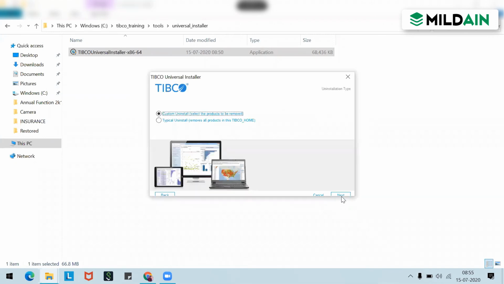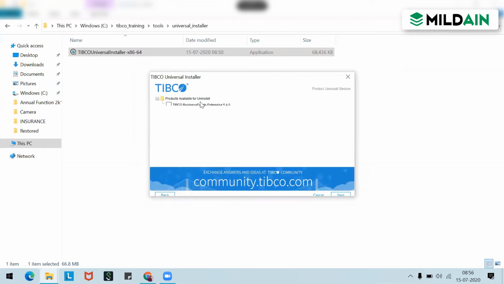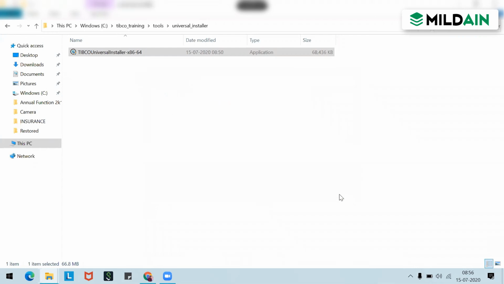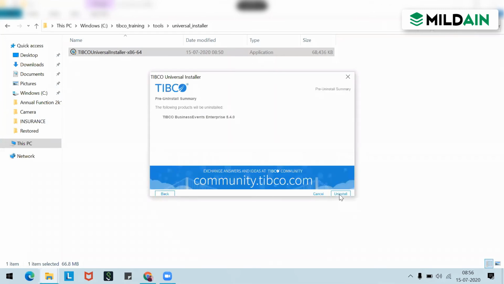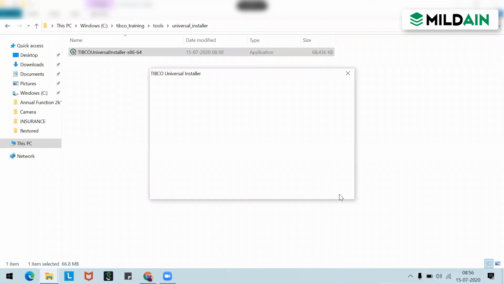everything from that Tibco home. Now it is giving me this option, custom uninstall and typical. So custom has this control. Right now I do not have a lot of things installed. I just have this one thing. So I can select this and say next. Uninstall.